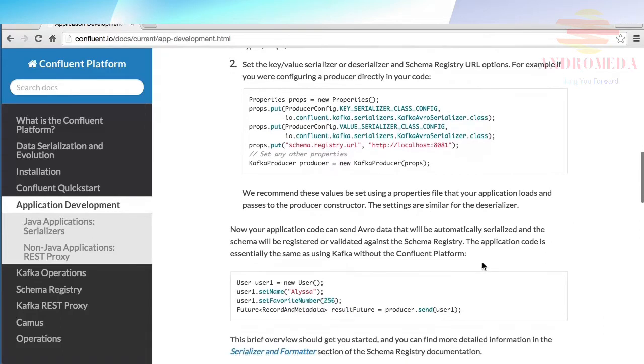Okay, so here's an example they have. You have this user, which may be a Java POJO that you have that's in Avro. You set the name. You call producer send with that user. That's it. It couldn't be any simpler.